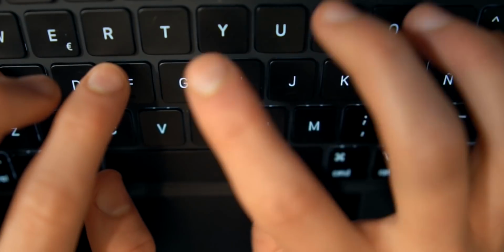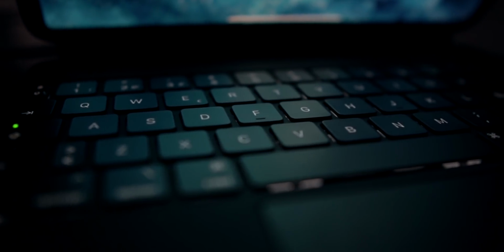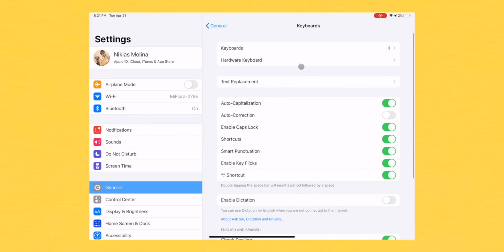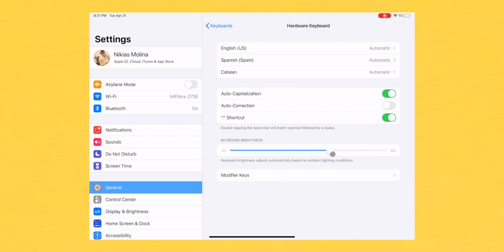There is sadly no way of turning down the brightness on the actual keys directly from the keyboard. But if you go over to settings, general, keyboards, hardware keyboards, you'll see a bunch of toggles over there. From there, you can change the keyboard brightness of the backlit keys by simply sliding. Even though the keyboard brightness adjusts by itself, you can still do it in the settings.